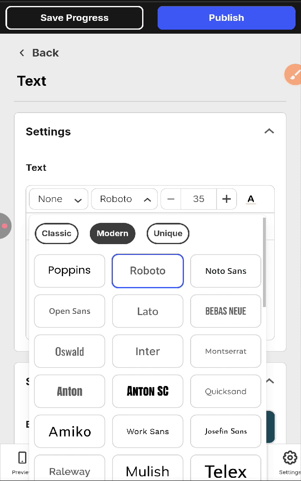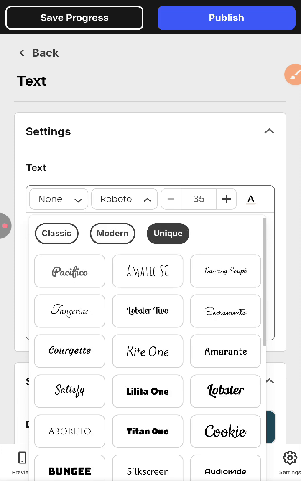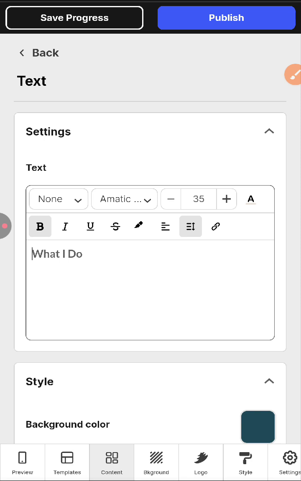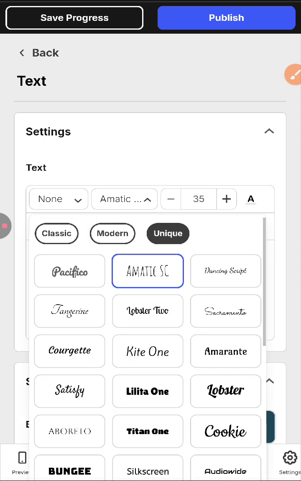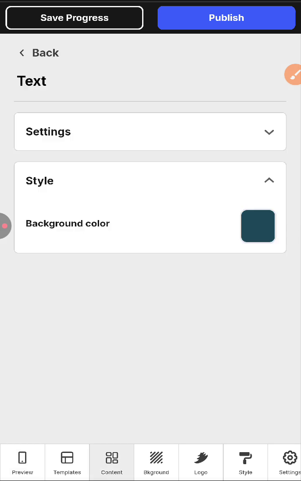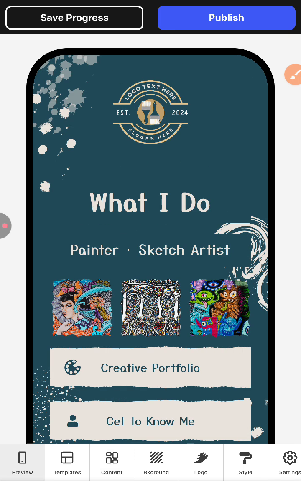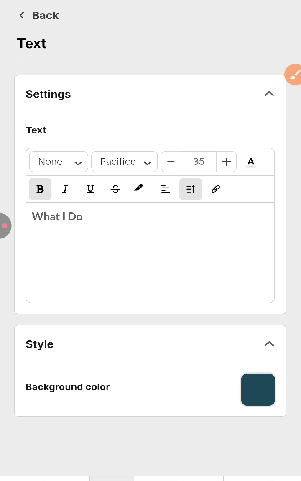And you have three variants: classic, modern, and unique. Means they have classified all the fonts into three categories. For example, what I do is, I have selected this font, Amatic SC. This is how it looks, Amatic SC. If you want to use the Passivo font, go to settings again, and this is the Passivo font. You come to this, so you can see this is how it looks. So you can change it.